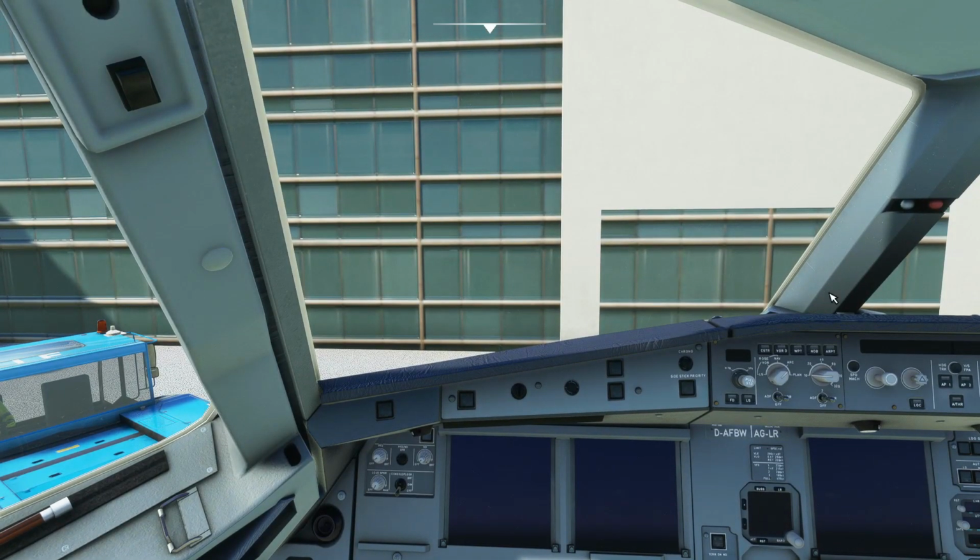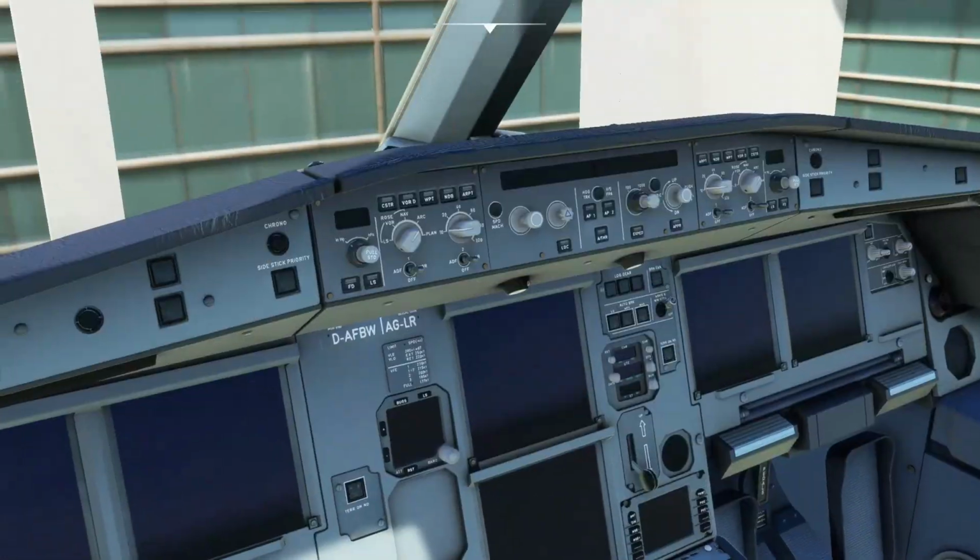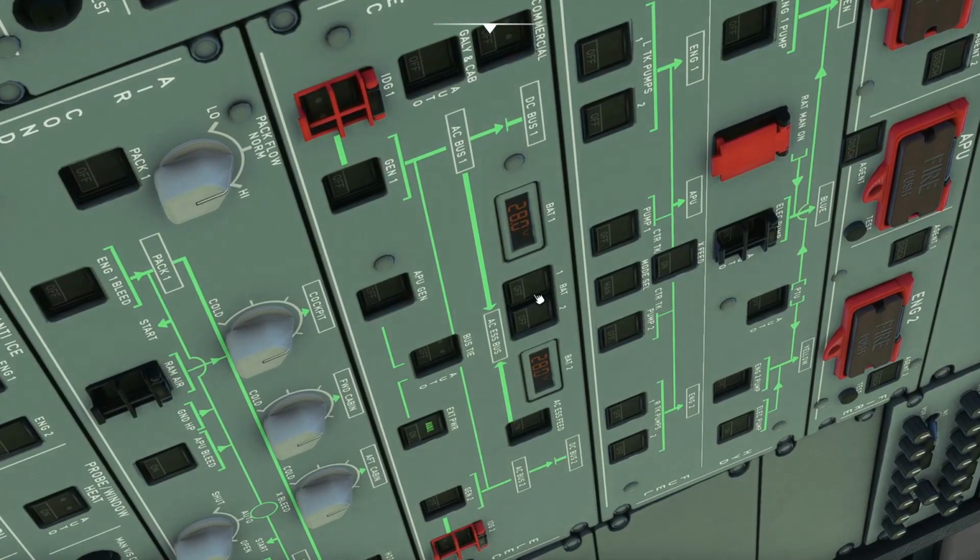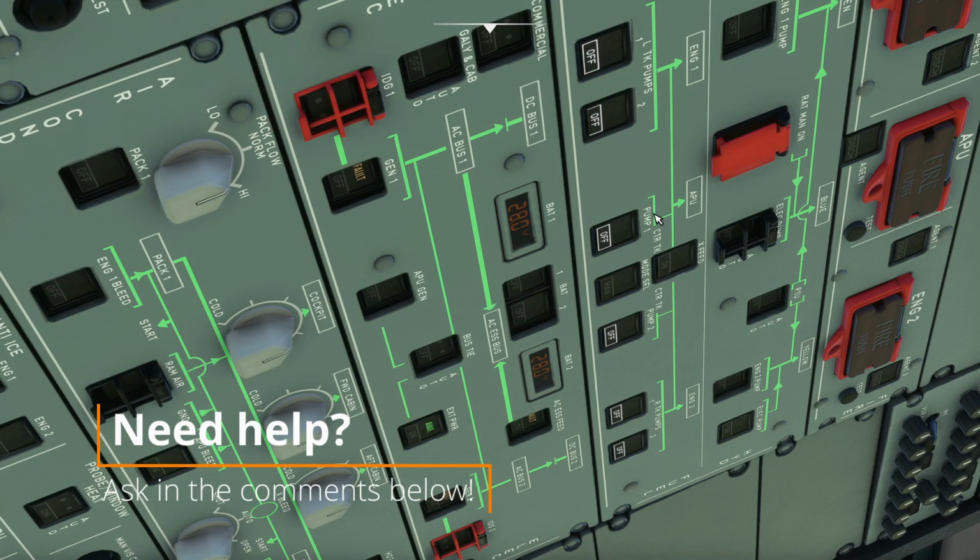Now, first of all, in order to start the aircraft, simple, turn on these two switches here, which are the batteries. You hear all the sounds, etc. Beep, beep, beep. Don't worry. Battery 1 and 2 on.